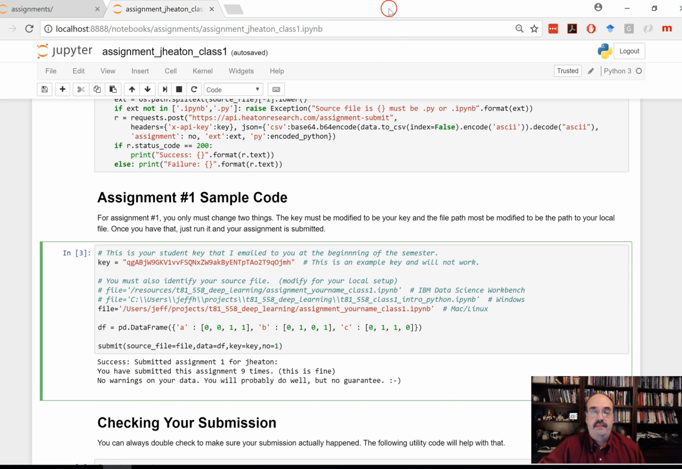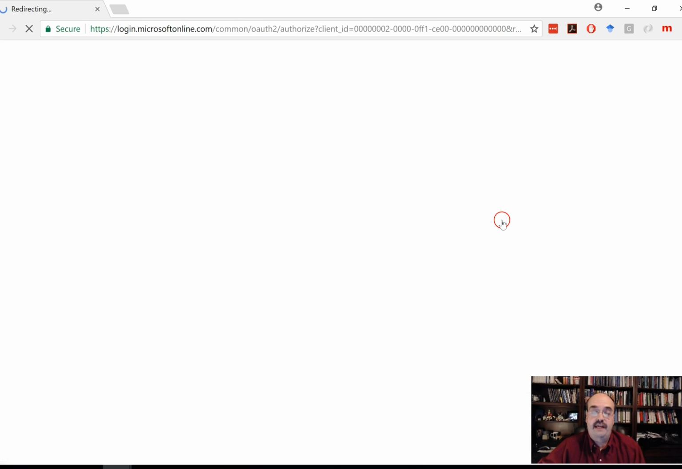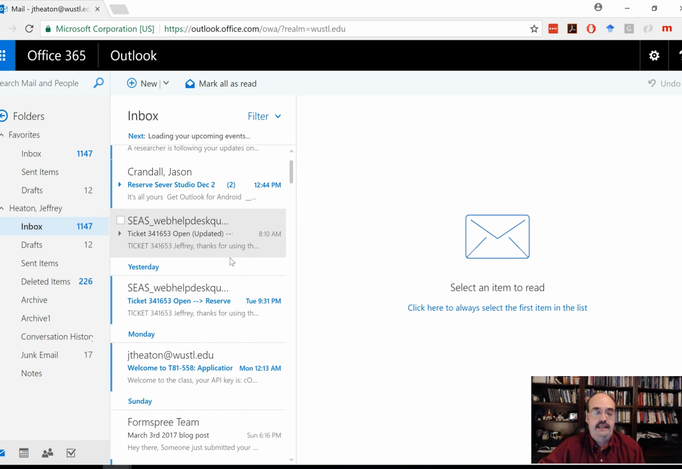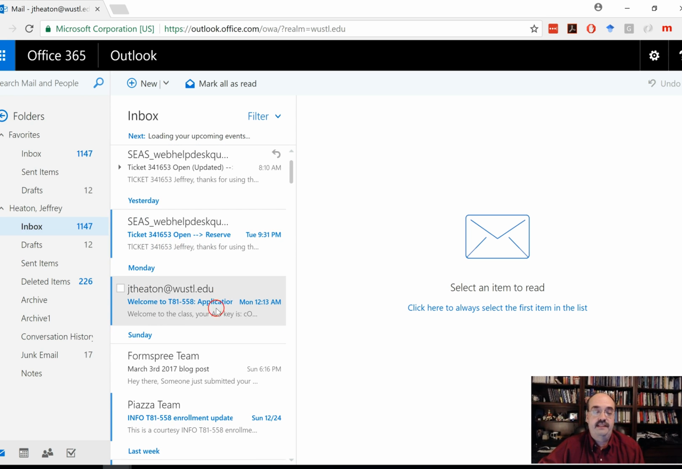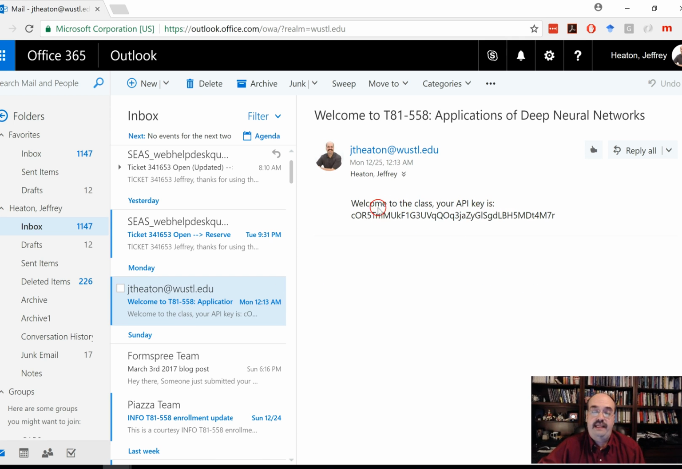The submission key, you should have gotten that in an email, and you can see that basically, I was testing the system, so this is what you'll get. You'll get the welcome to T81 558. It'll be from me at Washington University. And this is what the system automatically generates, and it says your API key is that. So you'll want to copy and paste that.